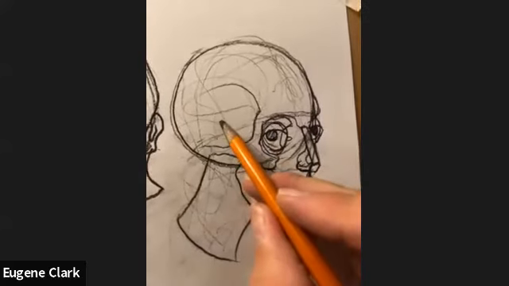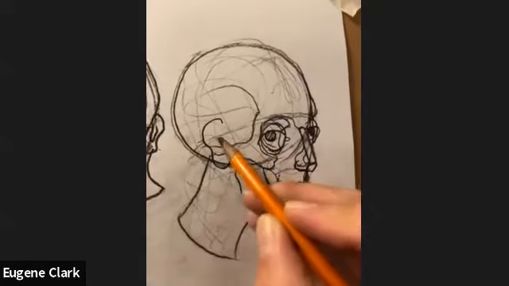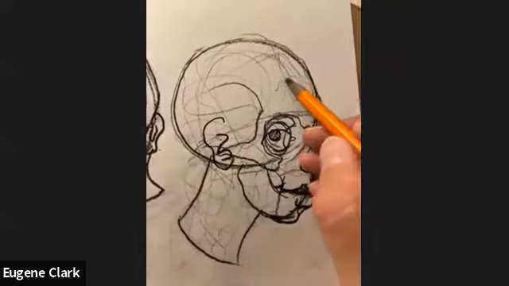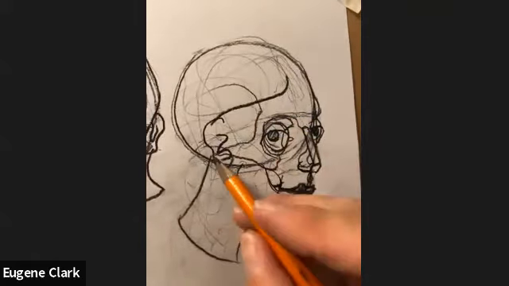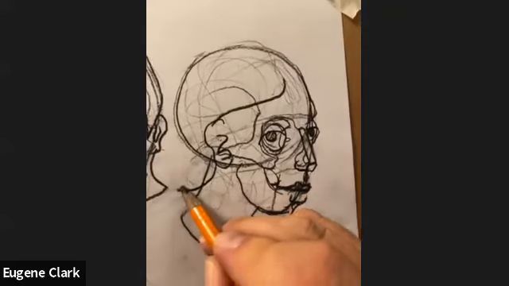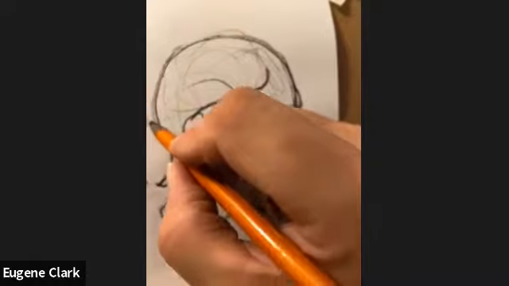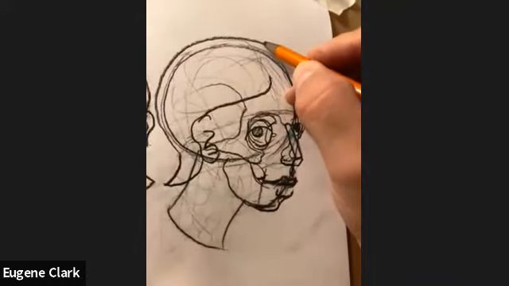We need the ear. Our hair. Coming to a point back here like this. And then when I bring it around the skull, I have it come off the skull a little bit to give a little bit more volume.